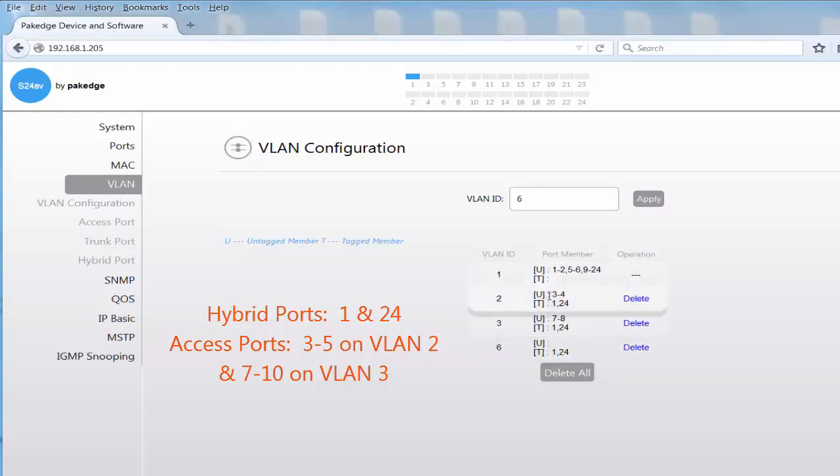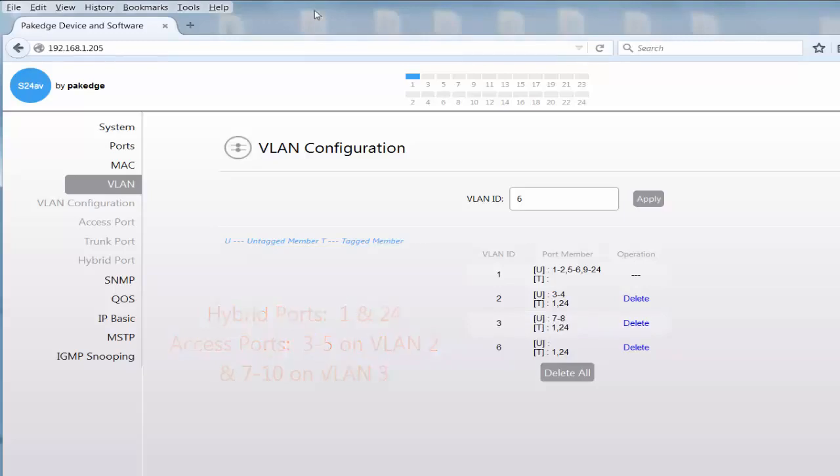And if you look at ports 3 and 4, you'll notice untagged, which means default VLAN is VLAN 2. And you'll notice for untagged ports 7 and 8, their default VLAN is VLAN 3. Every other port on this switch is configured for default VLAN 1 because there is no additional configuration applied.